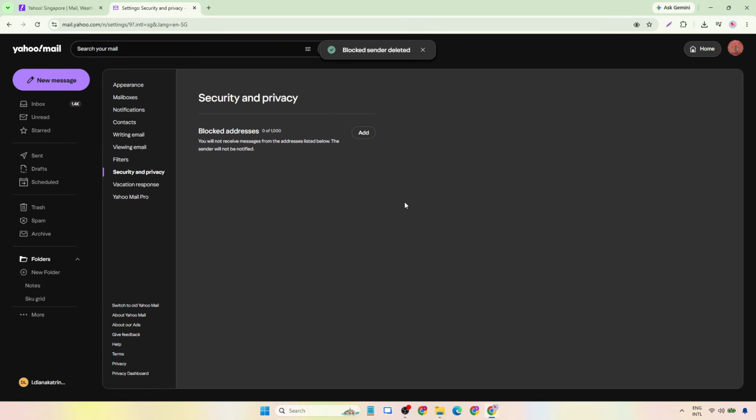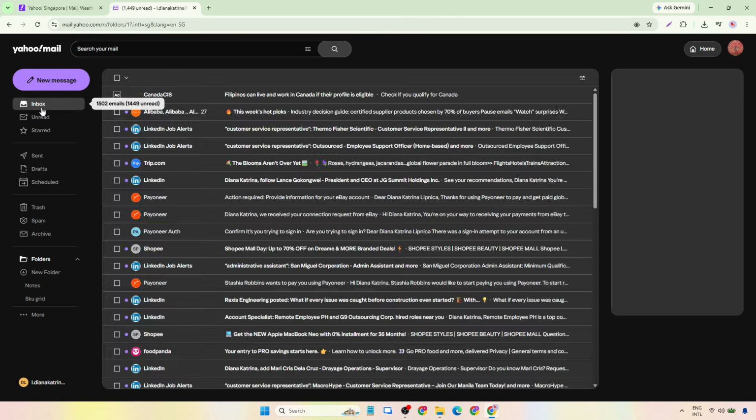Before confirming the change, make sure you've selected the correct email address, especially if you have several similar entries. If a confirmation prompt appears, choose Unblock or Save to finalize the change. Some versions of Yahoo Mail may save the change automatically.